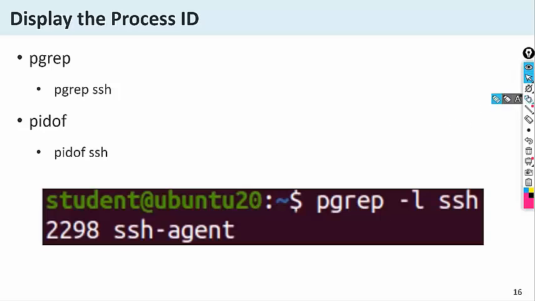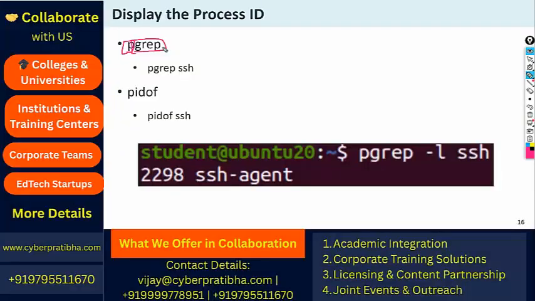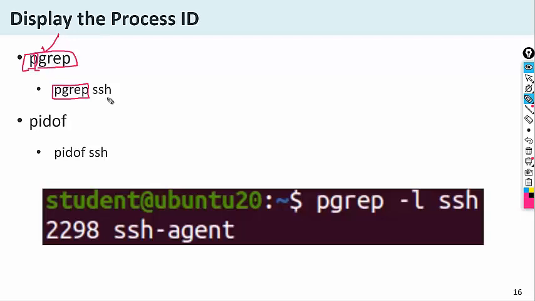So there are some commands you can use to get the information. P stands for process, and grep is actually for finding the matched text in the result. So the pgrep command is used to check the process. You provide the command pgrep, and then you provide any specific input or specific command name. The pidof command is used to check the PID of a command. So these commands you can use to check the processes.